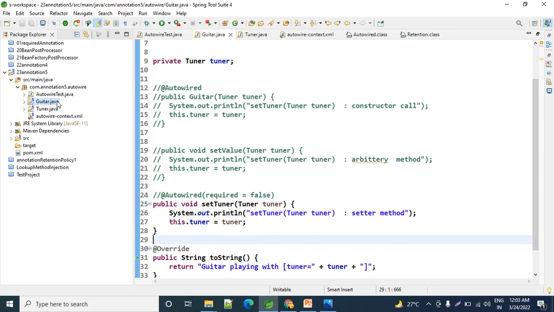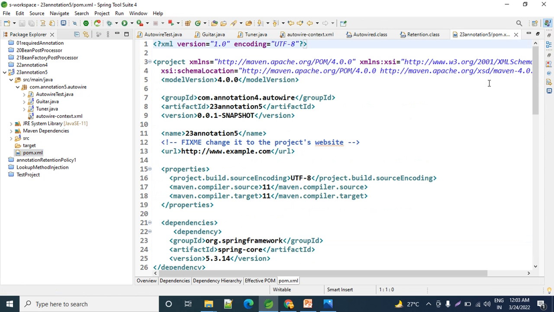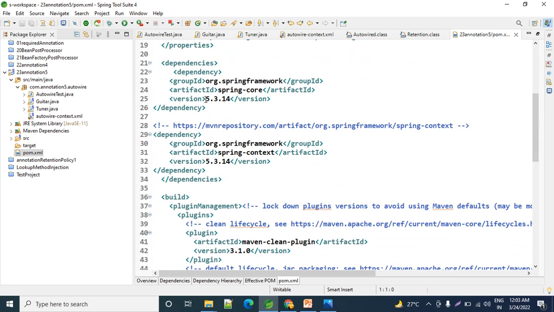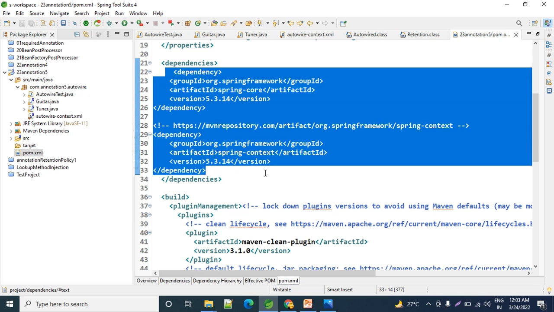This is my simple classes, and let me show the pom.xml as well. Here I am going with the annotations 5.3.14. I am not going with the bean factory for simplicity. As in the previous session, once we get the bean factory and bean post processor object, we need to add that post processor to the bean factory. If I am using multiple annotations, I need to get each and every respective bean post processor and add it to the bean factory.